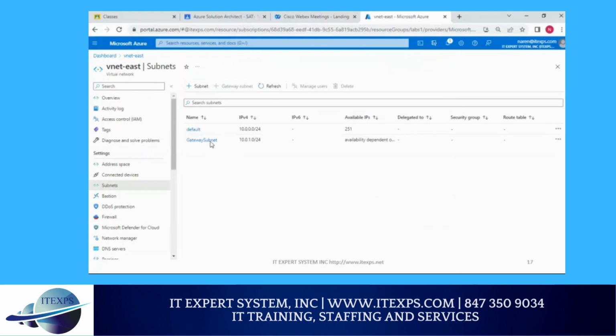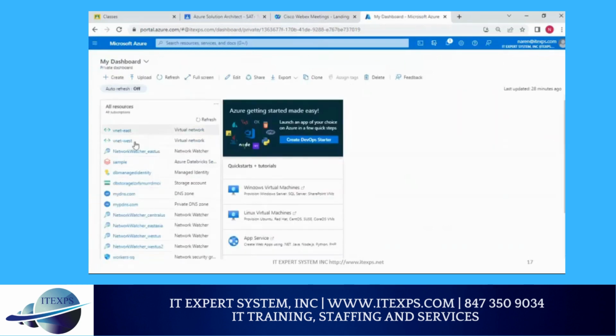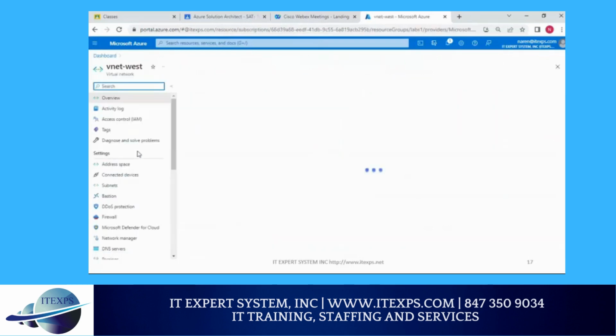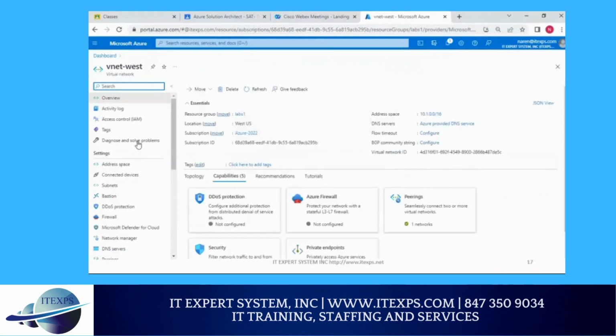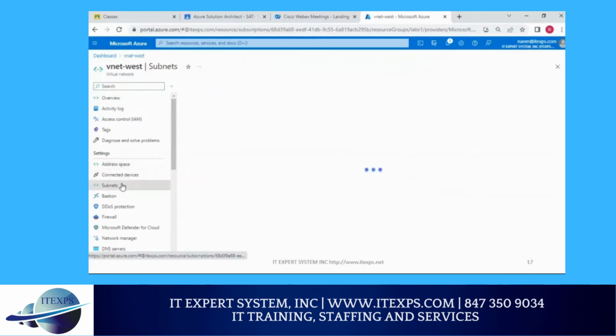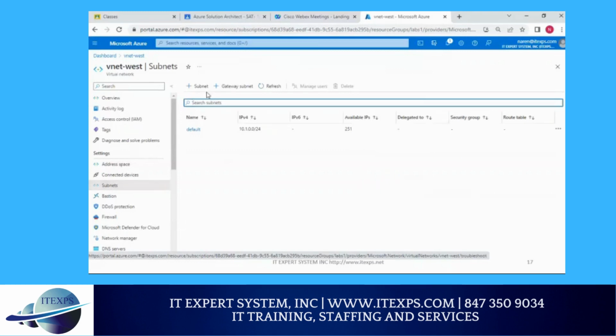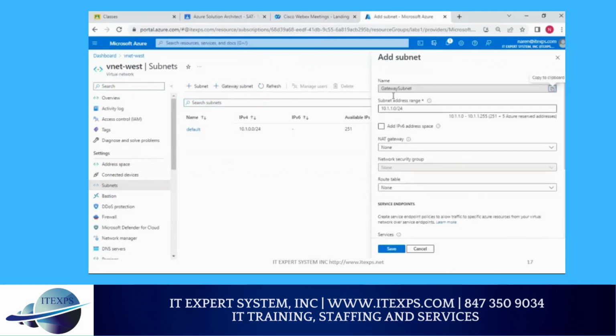Let me create a gateway subnet for VNet West as well. I go here, I go to the subnets. Now go here, create a gateway subnet.